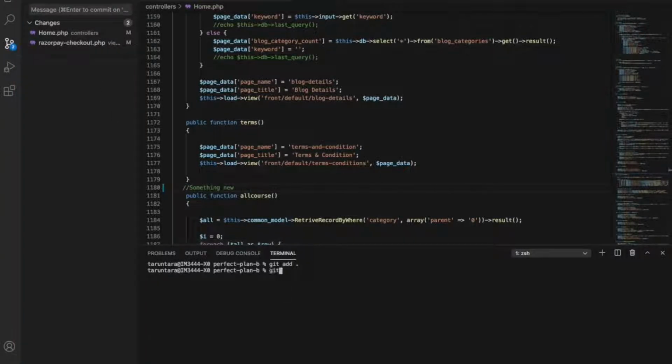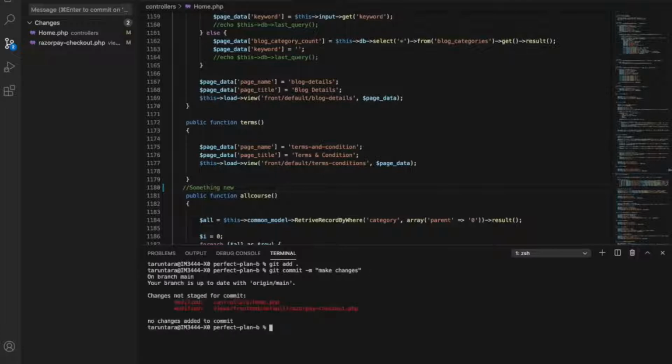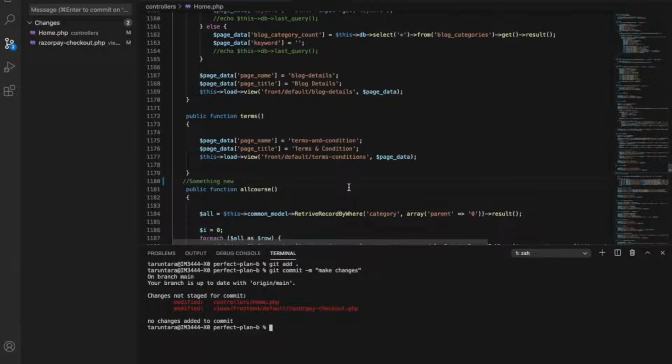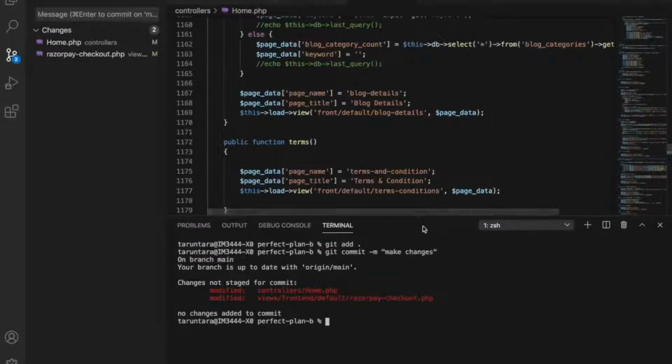When I try to do git commit minus m, git commit is basically you trying to commit in your local. Git commit minus m, make changes. It says your branch is up to date, changes not staged for commit. So whatever changes I'm making need to be staged to commit. Until those are staged, it will give me an error. Got it? I'm trying to commit all the changes I've done to my local, and I'm not able to do that.